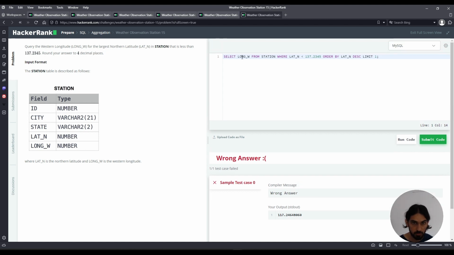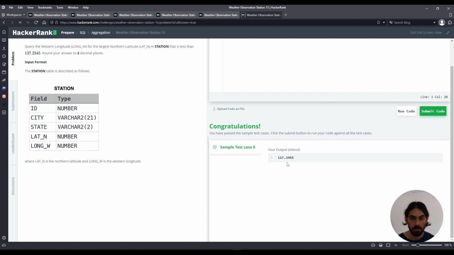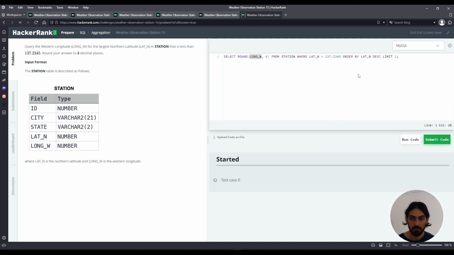0.2465. So to do that, you go here where we have LONG_W and you say ROUND, parentheses, and then comma, four decimal places, close parentheses. This will take that value and just round to four digits to the right of the decimal place. Okay, so now we have 0.2465. Let me submit, and that's Weather Observation Station 15.